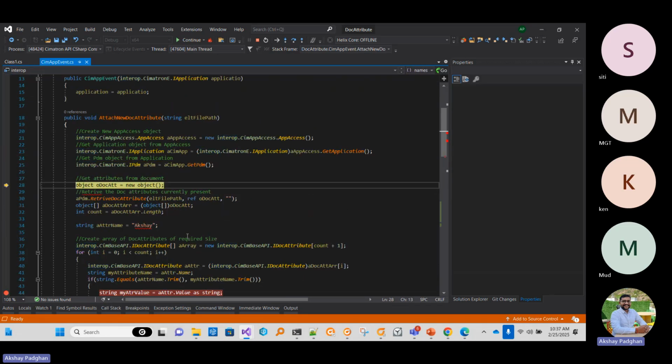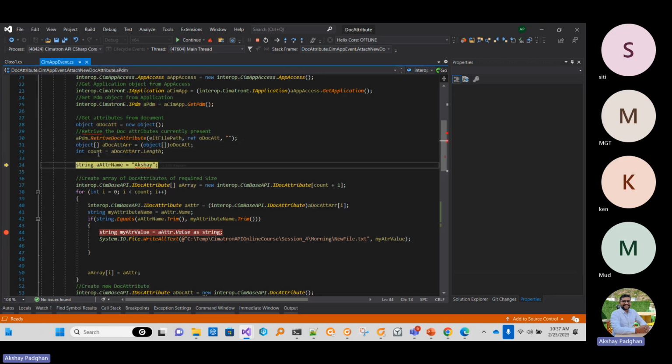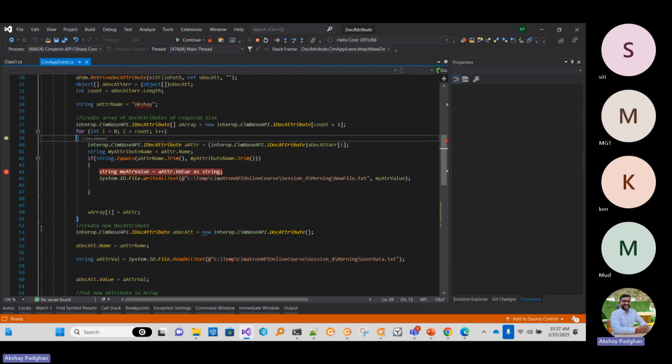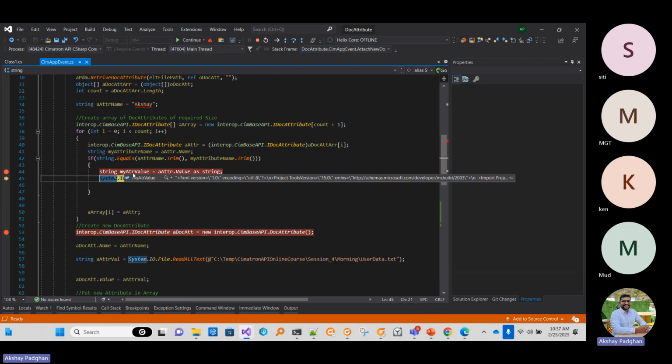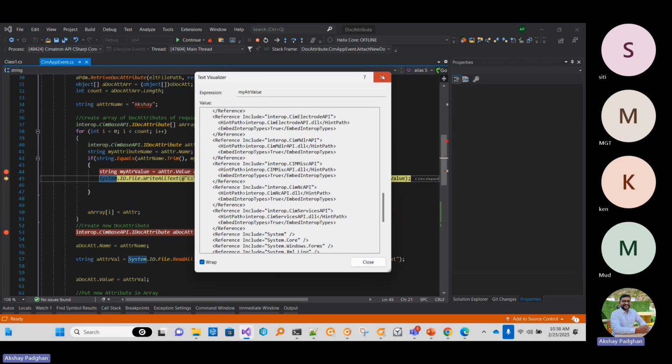So we are going to check. First thing, we retrieve the doc attributes, all doc attributes. Previously it was 41, now it is 42 because we have added our own attribute, name is Akshay. The call hit at this. You can see the attribute name which we got from Symmetron has the same name which we have set. The name is Akshay. Then we try to get the attribute value. So you can see all the values as they are, we got from the attribute.